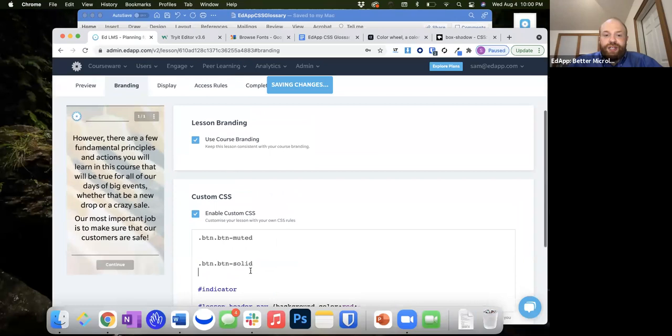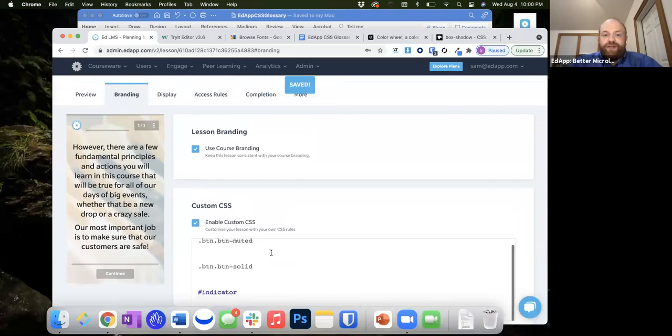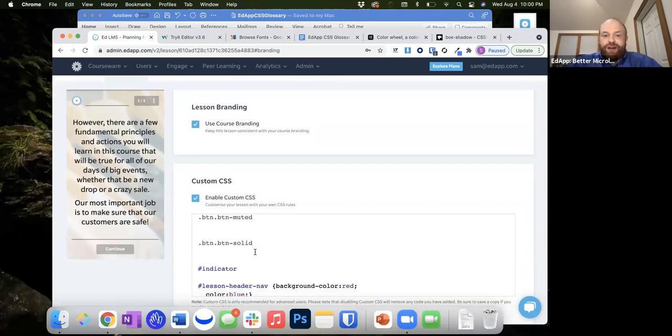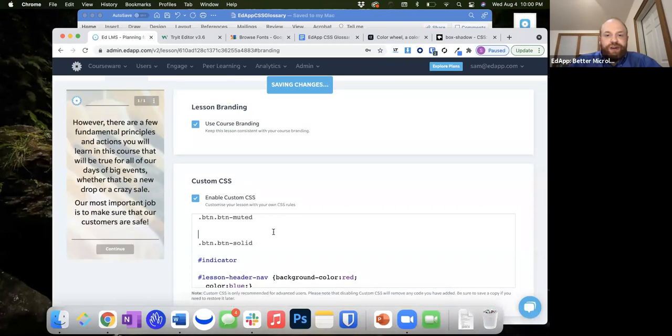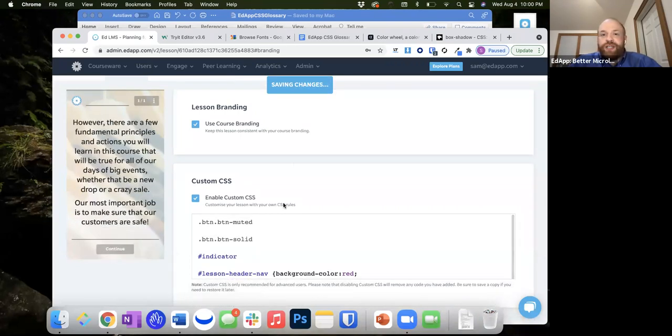So let's do that. Let's change these 4. I'm going to give you guys a second to get all of these 4 in your custom CSS, and we're going to change that.